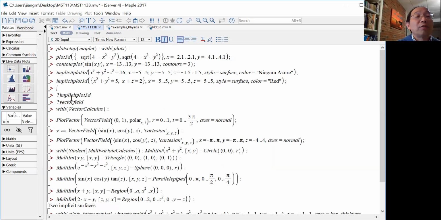Okay. Now, just in case you don't know how to use these commands, you can put a question mark in front of it, and then it will bring you to the Maple online help menu. Say, I want to know more about implicit plot 3D. Put a question mark in the front, and the command follows that, and then hit enter. And then here, actually, you're in another window, and then you will see.